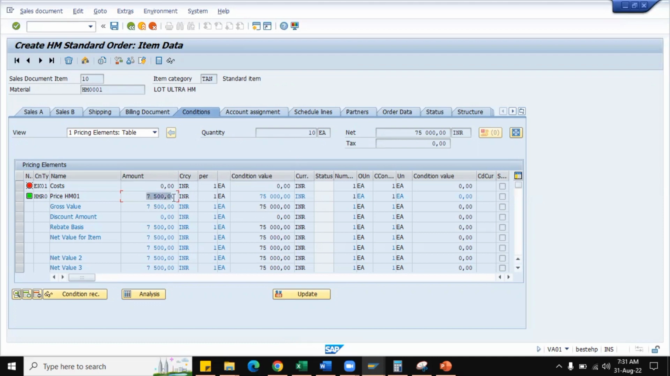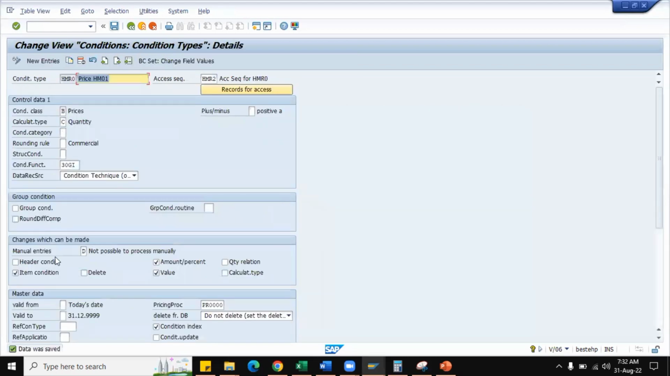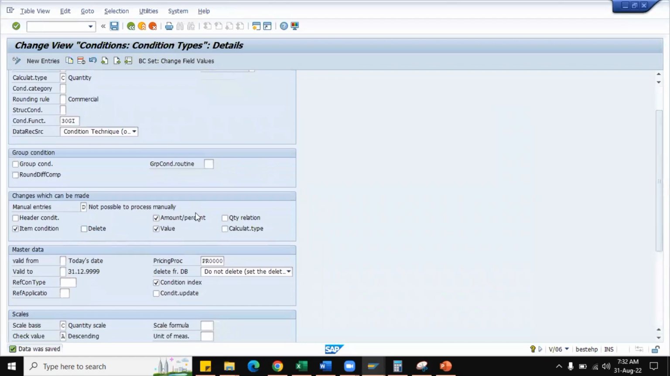That is, one item quantity is 7,500, and 10 units into 7,500 is like 75,000. So we cannot make any changes when the option is D. When the option is D, we cannot make any kind of changes, even if this amount, percentage field is activated, value is activated, and even the delete button is activated. Nothing can be done. So this is the item condition.